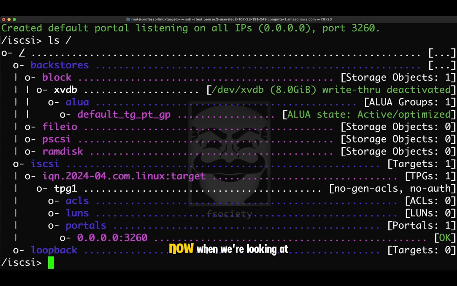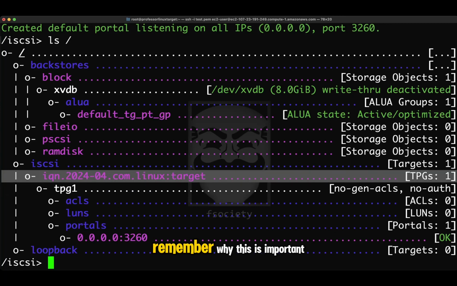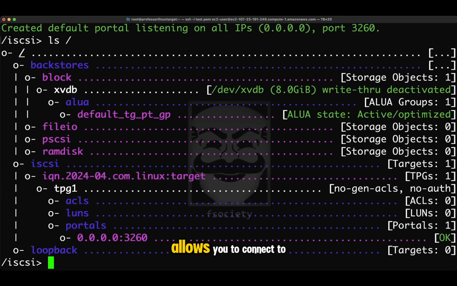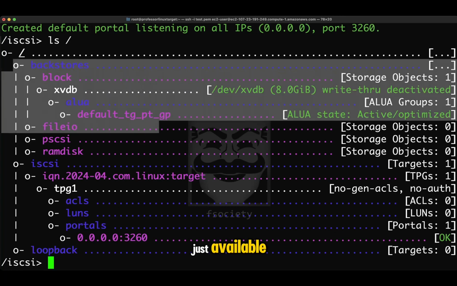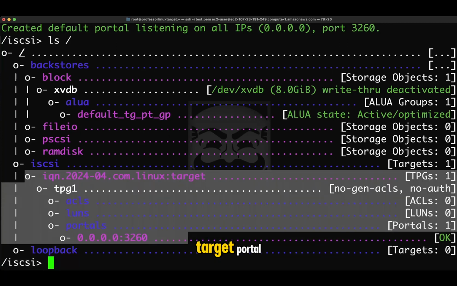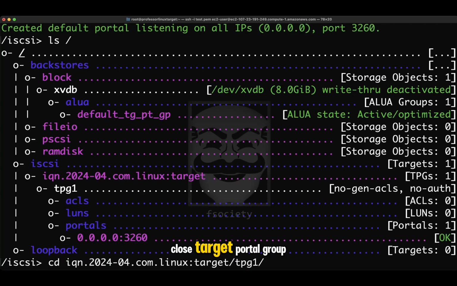So the way it works now, when we're looking at it, right? We made the iSCSI, and then we gave it an IQN. So the target portal group. But remember why this is important is because this is what allows you to connect to the VDB. This is just available, right? It's not being used, it's just available. And they connect through this target portal. So the way it works is that now I can go to iSCSI. Actually, I'm already there. So we go to the IQN and then TPG, because target portal group.